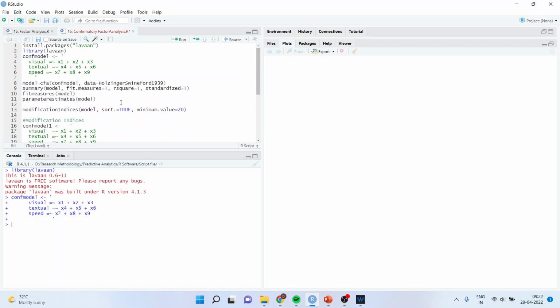Now comes creating the model, that is running a confirmatory factor analysis. For that, what you will use is model equals cfa. You'll have to specify the model, that is, you are specifying the relationship between the indicator variables and the construct. The data is available in this library of lavaan. Run it and you will get the model.